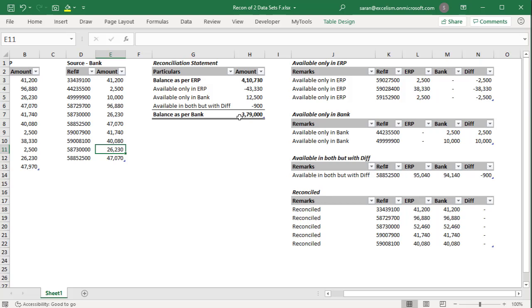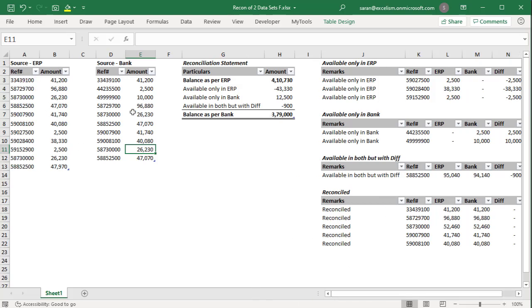This is the way we can automate the reconciliation process. What you can do, you can make it a process in one Excel. Whenever you have this type of situation, you just copy paste in both the sources, refresh, and everything will update automatically.